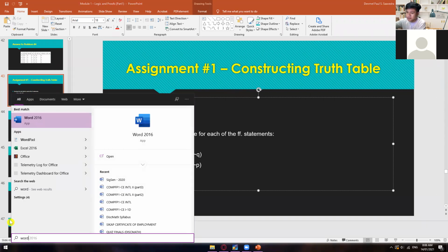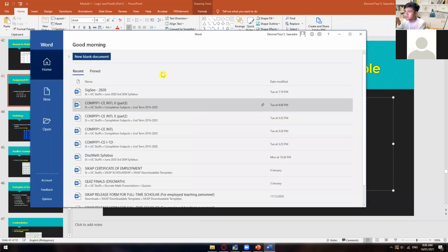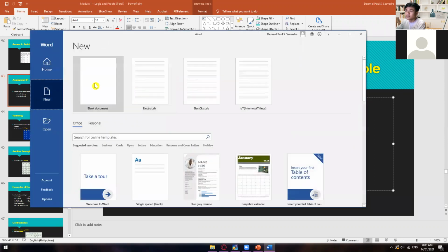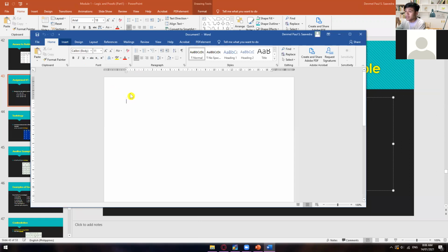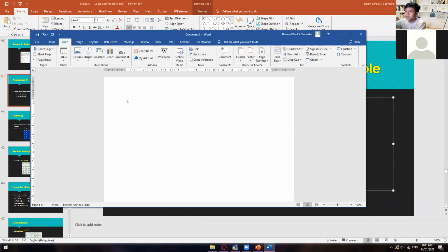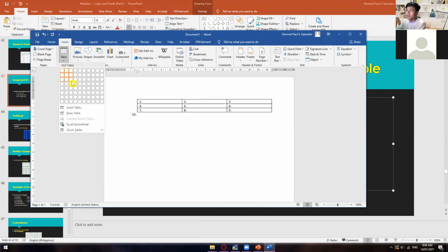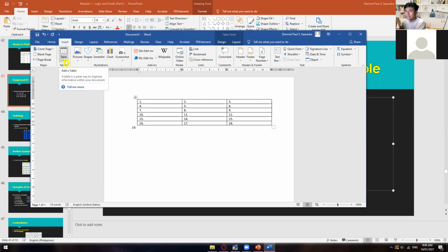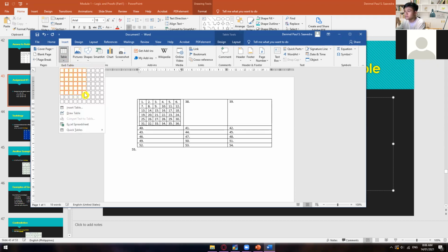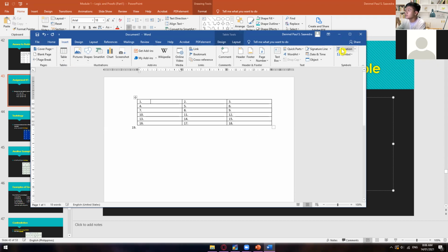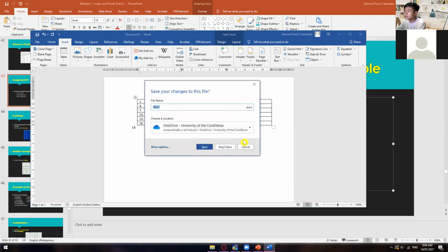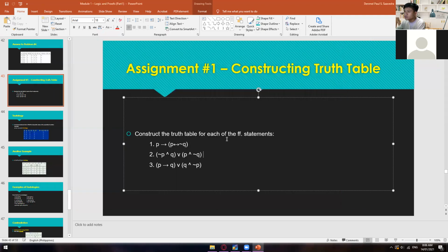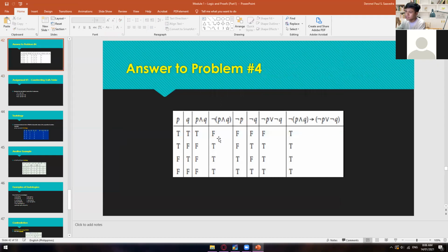Let me just show you guys how to do it. Let's create a new blank document and then create a table. Let's say number 1, and then create a table. Here, just remove the numbers, you don't need the numbers. You can use Insert and then go to Table, and then choose how many columns you will be needing. That's how you do this one. Just do something like this.